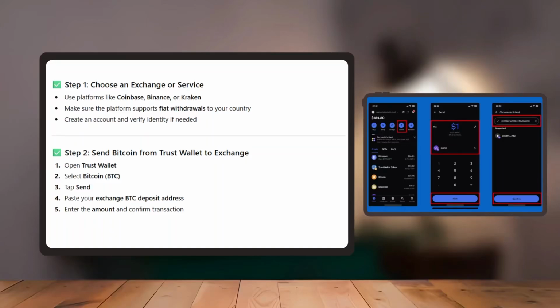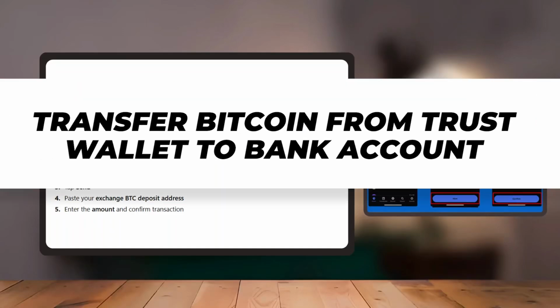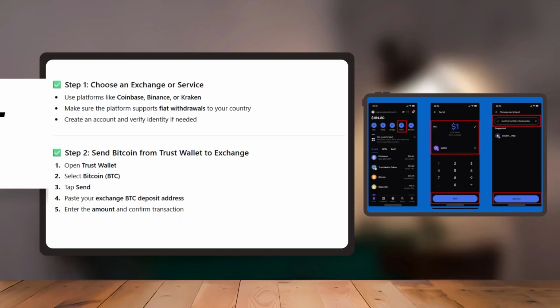Hello everyone, in today's video, I'm going to show you how to transfer Bitcoin from Trust Wallet to a bank account. First, use a platform like Coinbase, Binance, or Kraken. Make sure the platform supports fiat withdrawals to your country. Then create an account and verify your identity if needed.